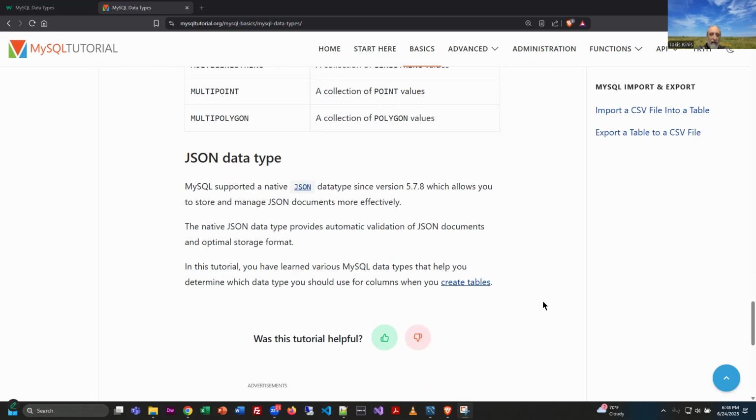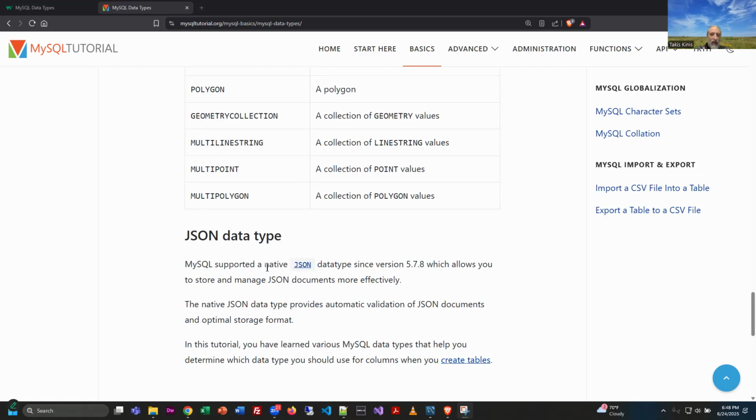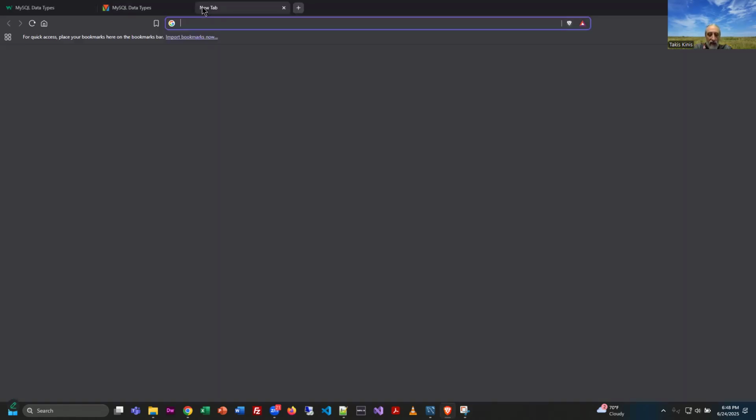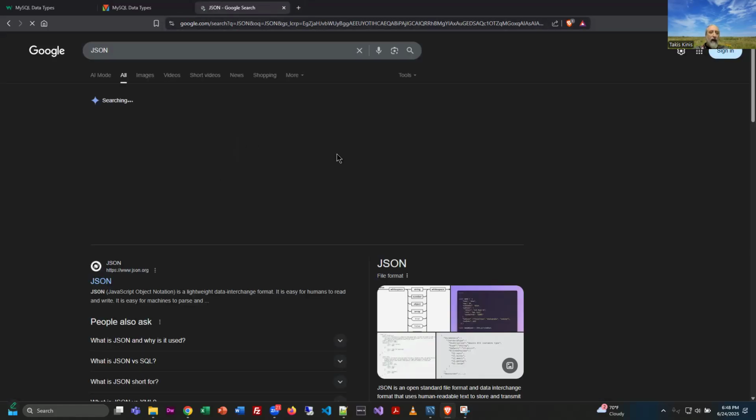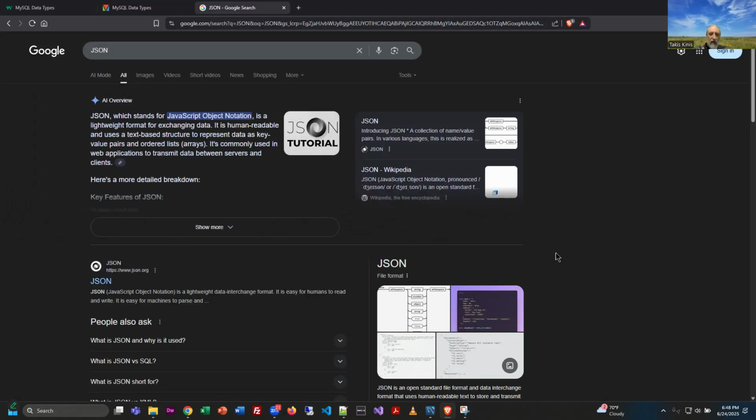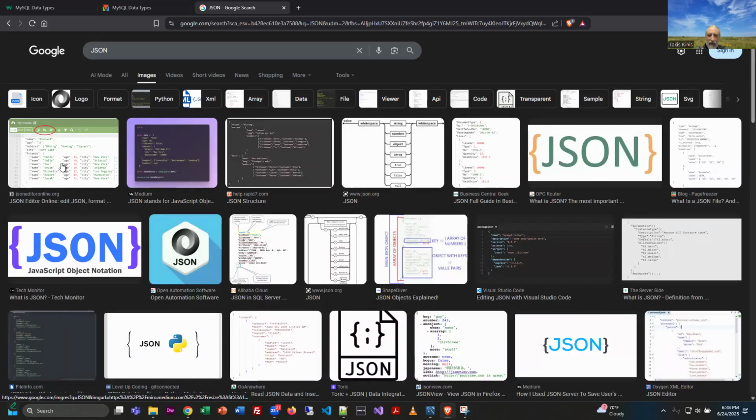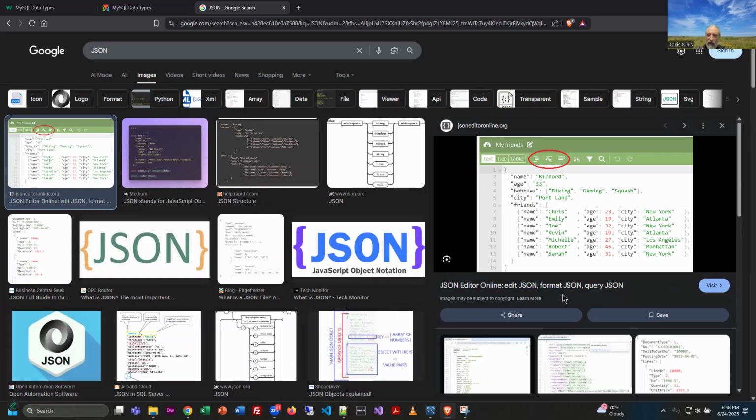There's also a new type out there, which is a JSON data type. And JSON, if you guys are not familiar, I'm just going to quickly Google it here. JSON is what we call JavaScript Object Notation. I'm just trying to find an image of some JSON here that's kind of clear. And I'm not going to totally dig into this. I just want to show you what it looks like.